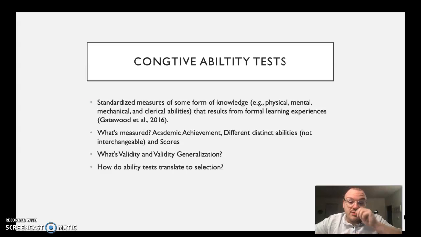So how do these tests translate to selection? Put quite frankly, these tests help recruiters and companies select employees. They help predict whether employees, or applicants in this case, are going to be successful. They can predict performance. So these tests are vital and extremely helpful in determining the success of applicants and their future within the organizations.